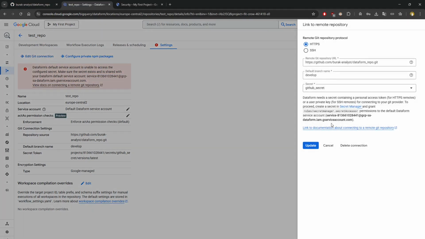This time, the connection should go through. Your Dataform project is now fully linked to your GitHub repo. Make sure the default branch is still set to develop, and you're done.